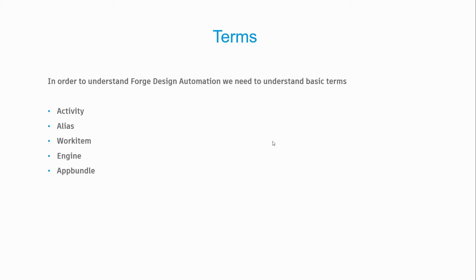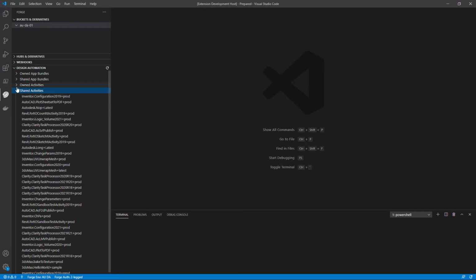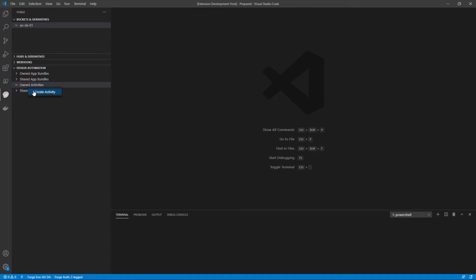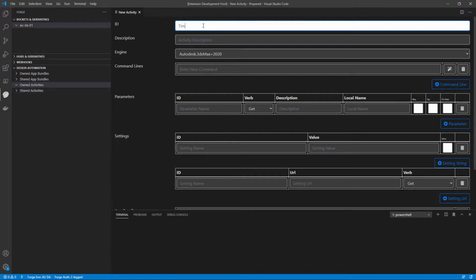We will start with the cornerstone of Forge Design Automation. These are activity, alias, and Workitem. What is the concept of Forge Design Automation? It's simple. Forge Design Automation can run a program for you, and by program I really mean Windows EXE. Let's open Visual Studio Code to create our first activity. You can see two lists of activities. Shared activities, these are created by Autodesk, and own activities, these are created by you. Our activity will be called timestamp letter. It takes a letter as an input, appends a timestamp at the end of the letter, and produces a stamped letter as output.